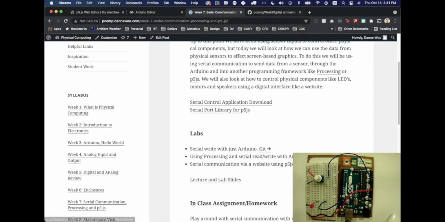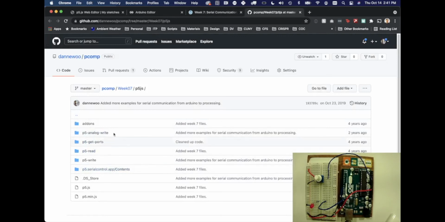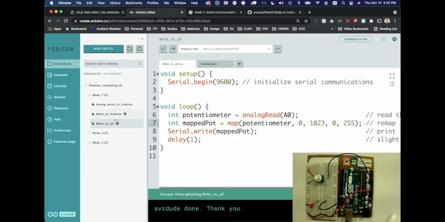So if you click on the Git link, that's for p5.js and WebSockets. This is all the example code that we're going to be working on today. Let's go ahead and open up the Arduino editor, and we can plug in our Arduino boards as well. And the first thing that I want to do is a write to p5 project.